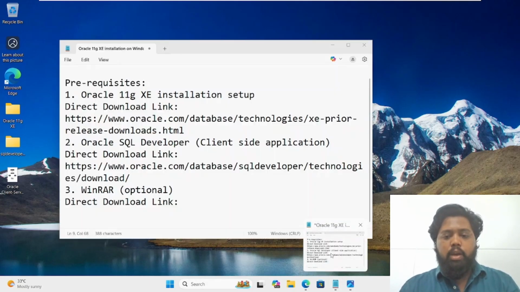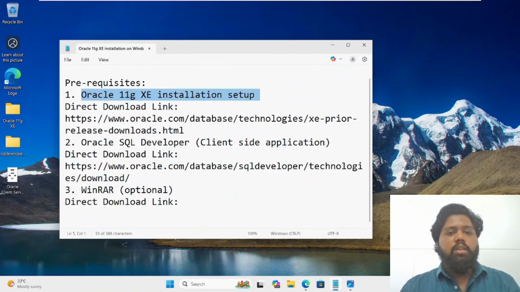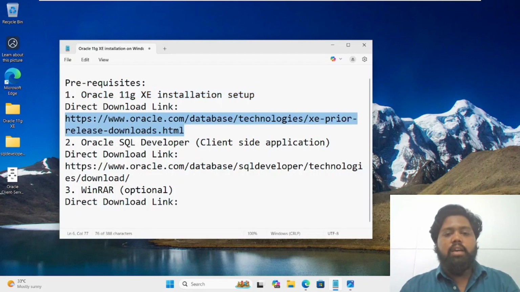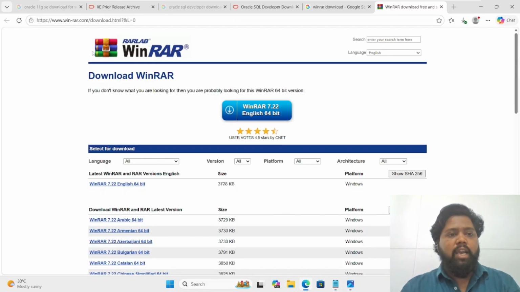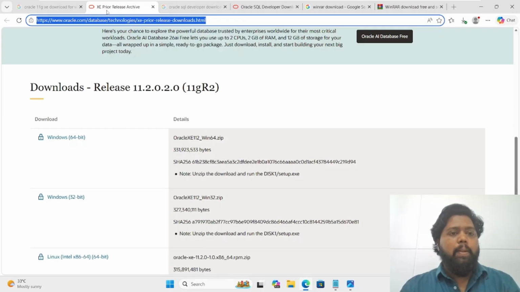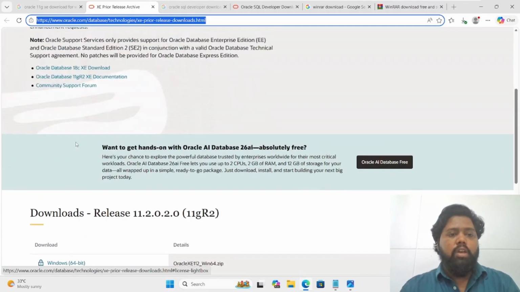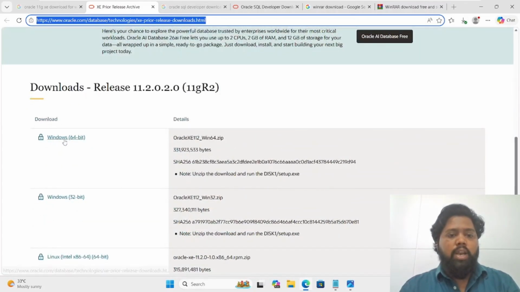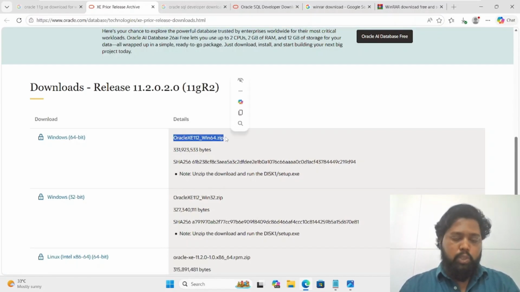There are a couple of prerequisites which you have to set up. The prerequisite is you have to download Oracle 11G XE, which is the Express Edition installation setup. You can follow this link, you can download from this website. So as you can see, I have the Oracle XE prior release archive. You have to click on Windows 64-bit installation. While clicking on this, you'll get a zip file with this name. You have to unzip this one.